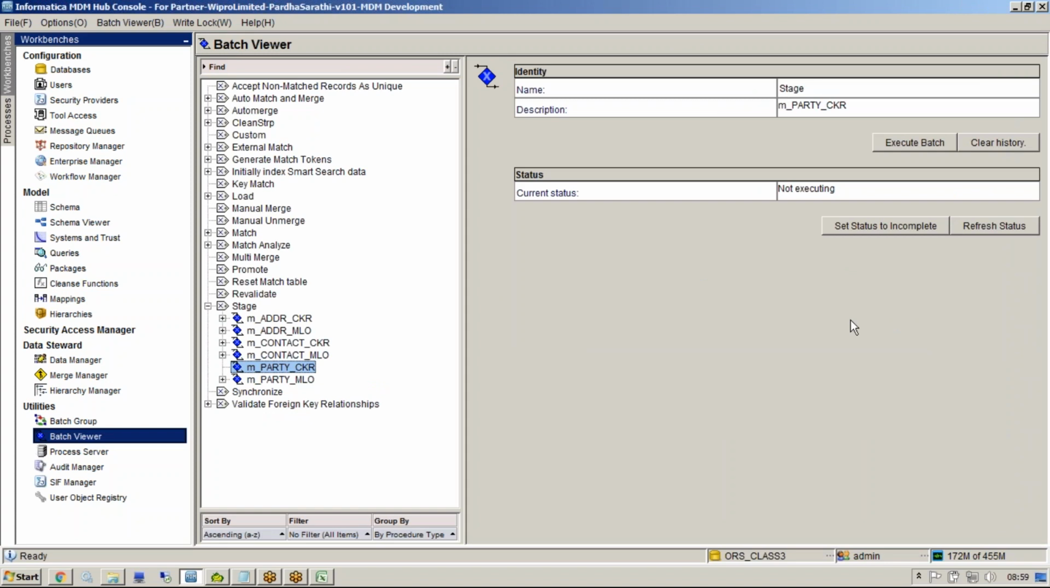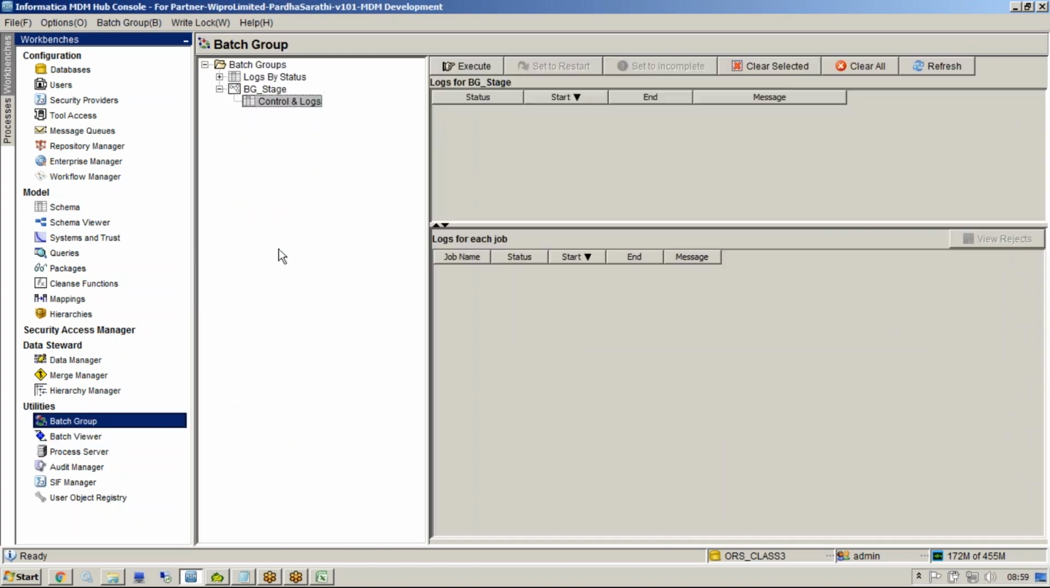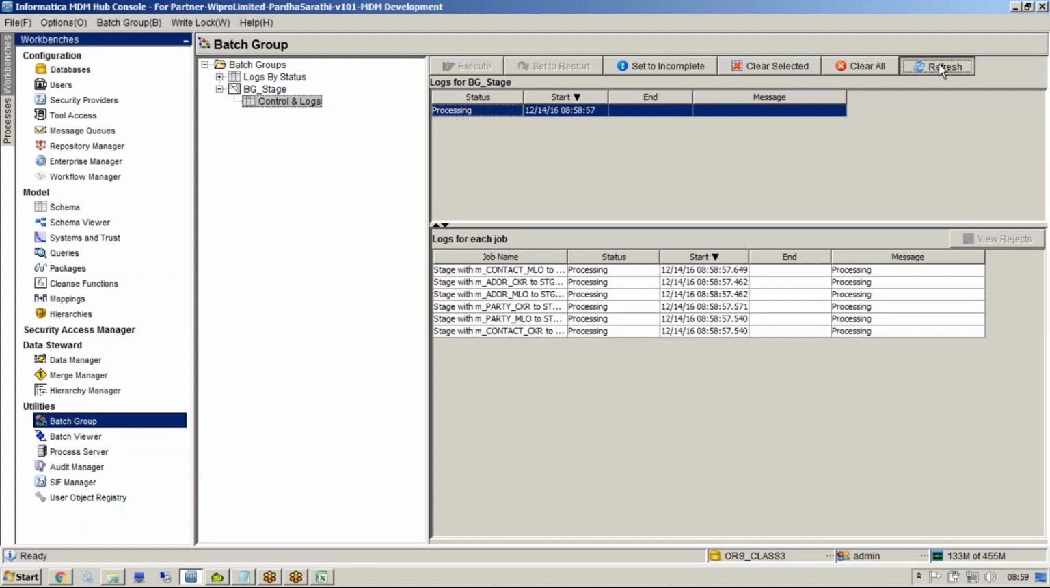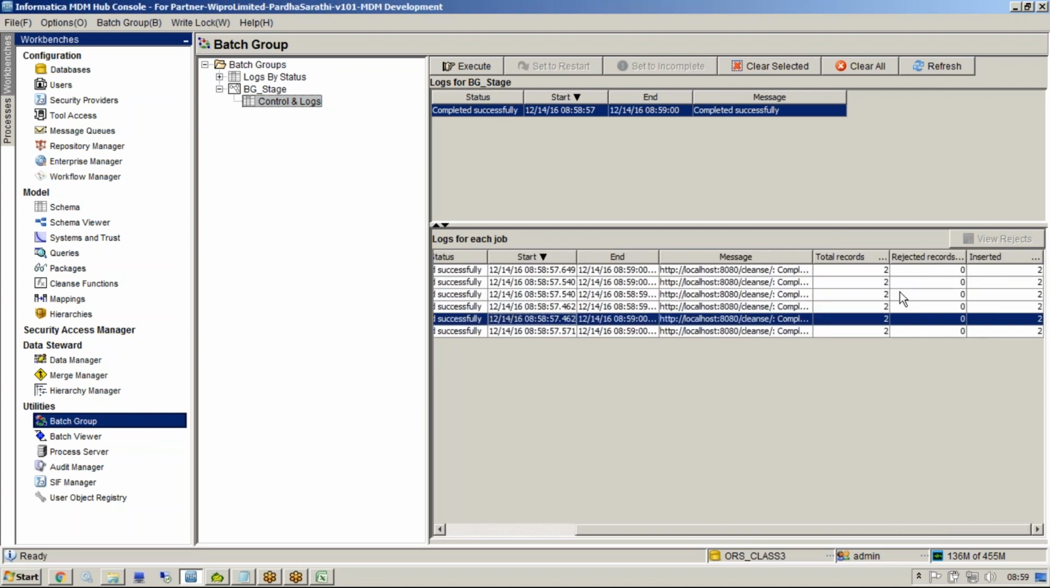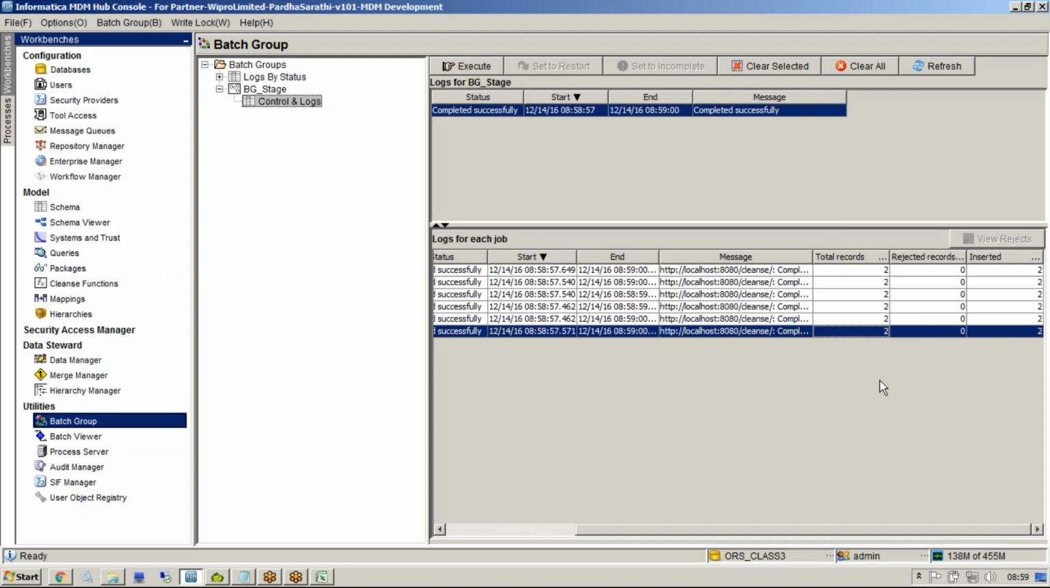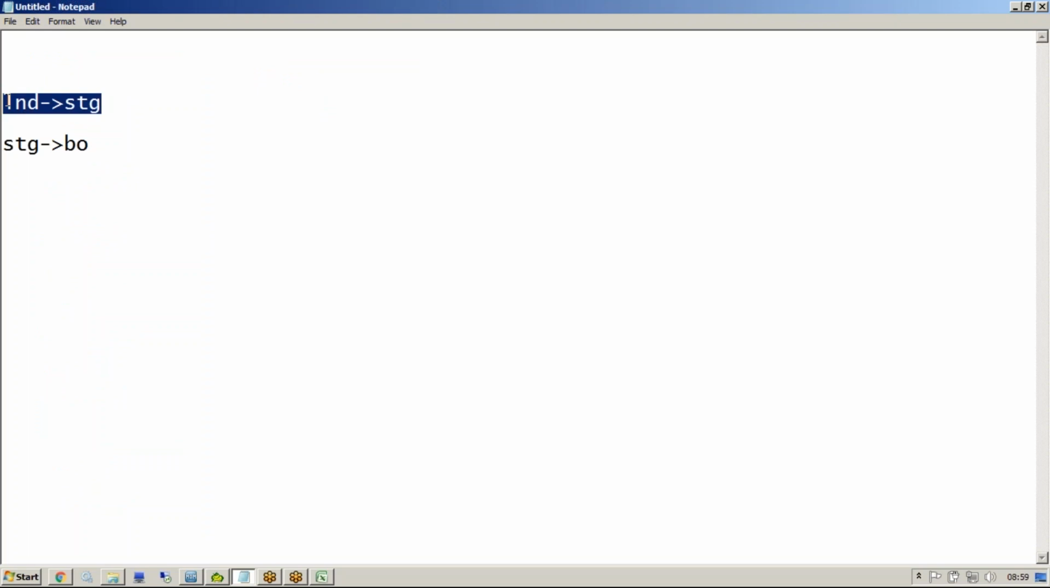Right, now I can run all of this in parallel. I can go here and say execute, refresh. Done. Check the logs. 2 2 2 2 2 2. So fine, 2 records each. Okay, so this is done. Landing to staging, very simple.